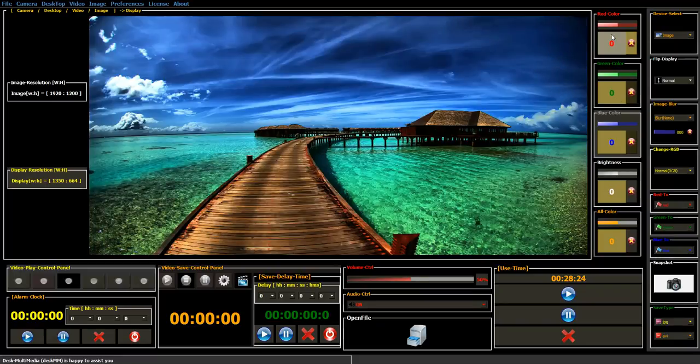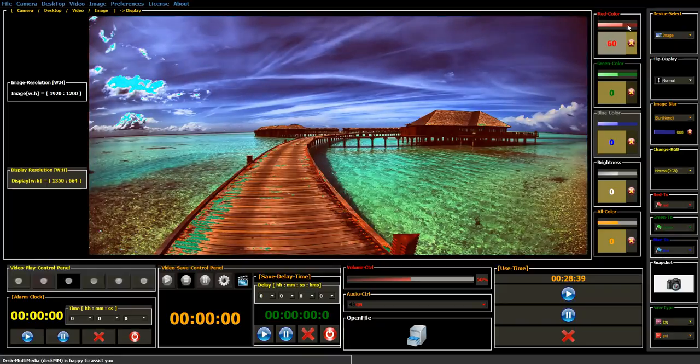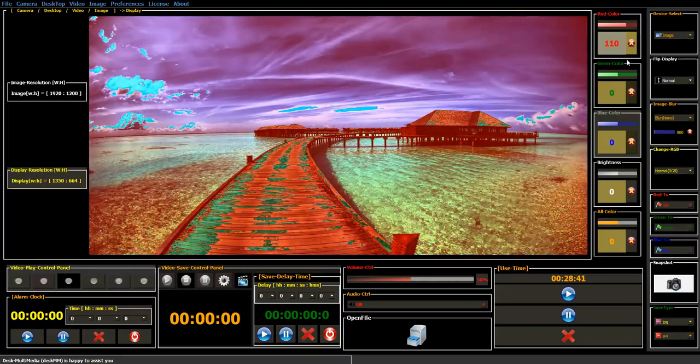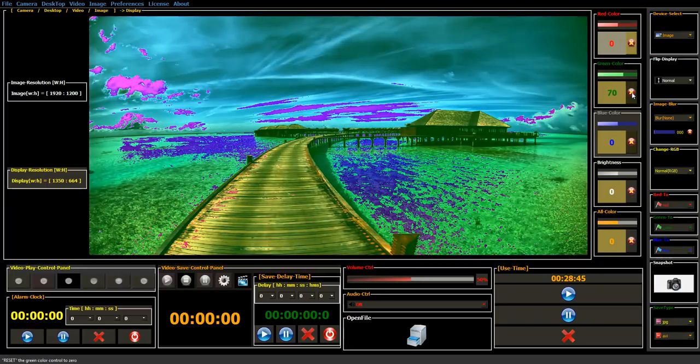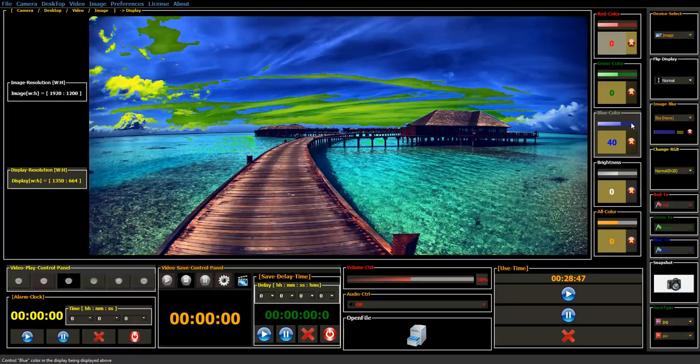So I'll just do some random operations just to demonstrate the facilities available in this application, deskMM-lite version 2017. So the user can individually vary the color content, like red, just the red color. You can actually see the red is becoming much more pronounced. And then I'll go for green, and next I'll go for blue.